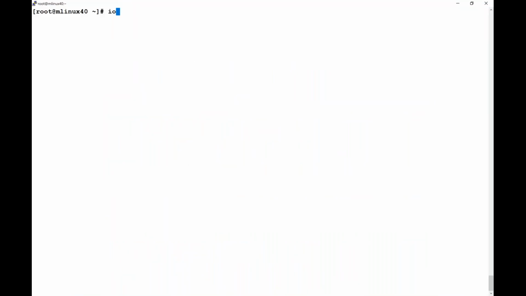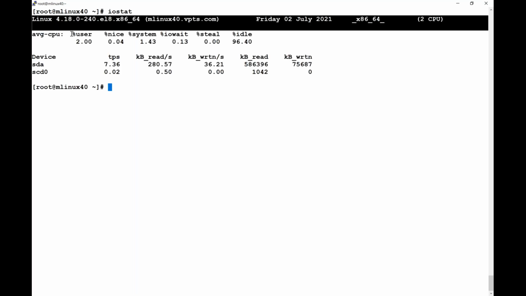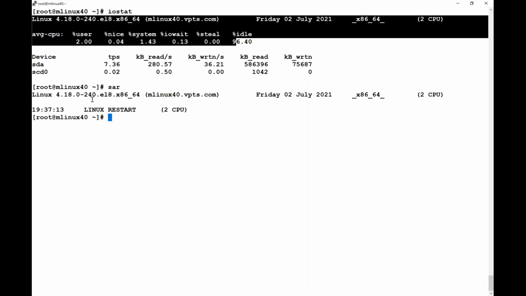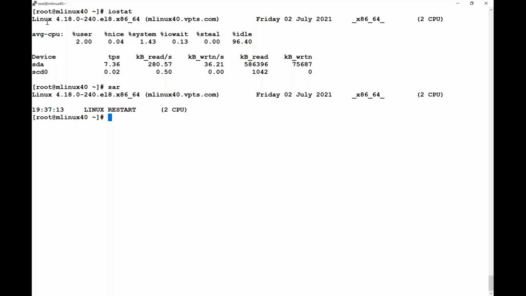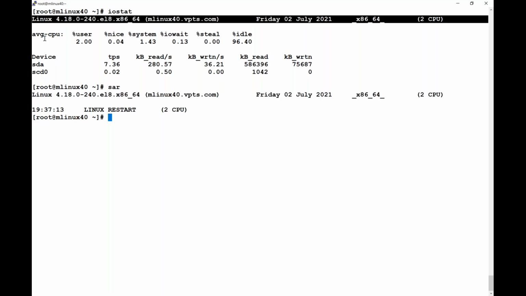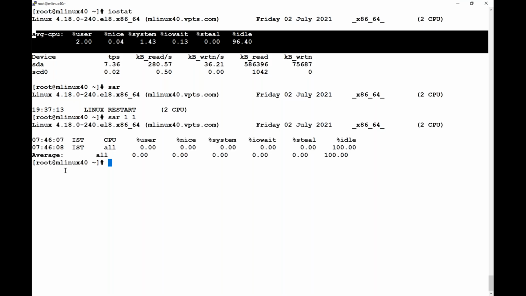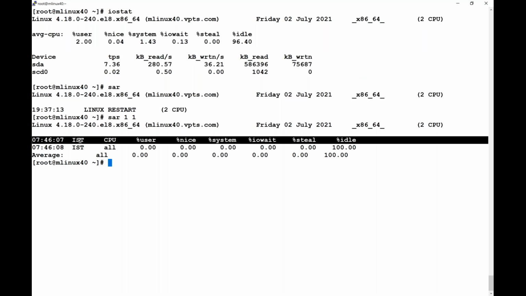When we go for iostat, enter. The first two lines you see are the same lines you got with the sar command. If I run sar, here also you will see the same thing. The first line, I'm sorry. So the first line is exactly the same. And when you repeat it, it is going to give you the same result, sar 1. So you see, are we getting the same thing? User, system, IO wait, steal, all that.